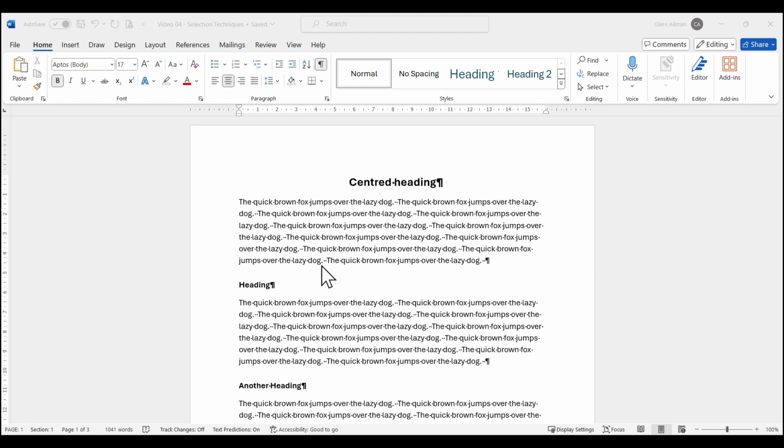If you want to format a single word, let's say I want to make the word quick here bold, you don't need to select it. You can click in the middle of it and you can click on bold. You could make it red, you could do whatever you want to it just by having your insertion point in the middle of that word.